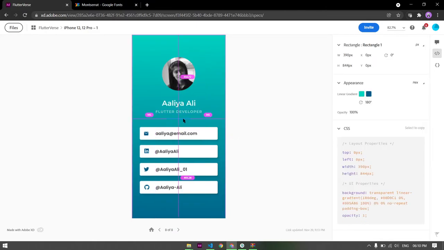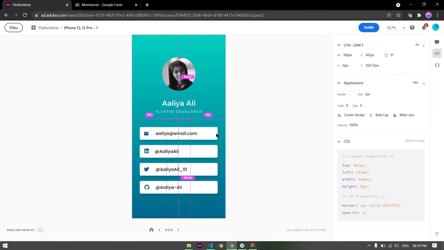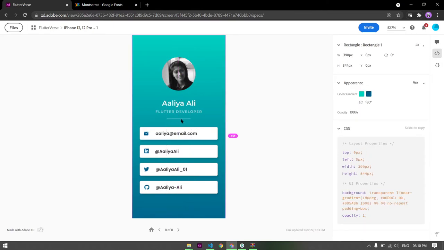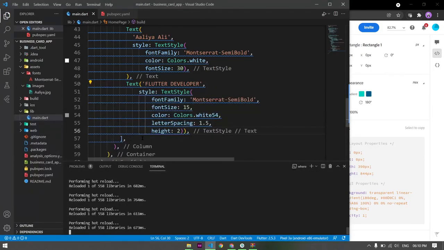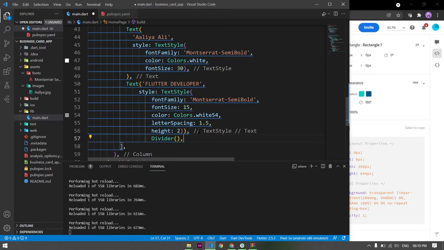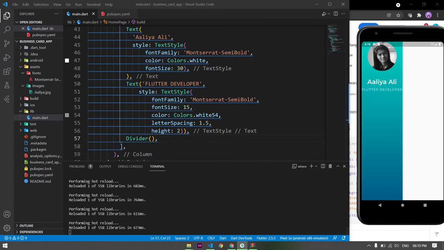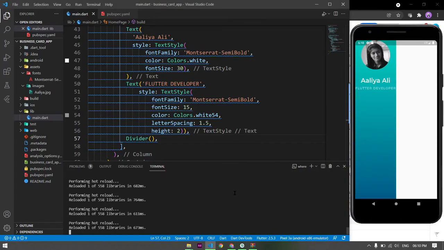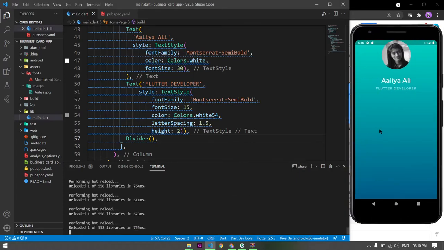What's the next thing that we want is this horizontal line. How do you do that? The easiest way of doing this is by using something called the Divider widget. Divider. Let's save it and see. I don't know if you can see it, but there's a horizontal line here.